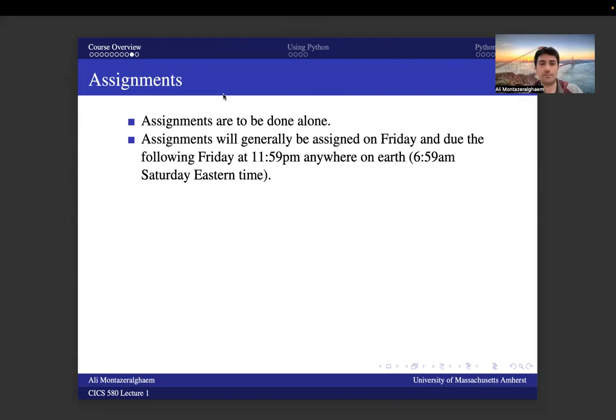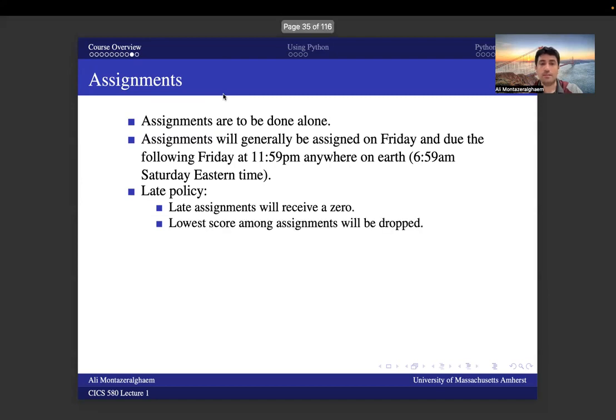Assignment will be released on Friday, and the deadline for the assignment is next Friday at 12, anywhere on Earth. So for the late policy, a late assignment will receive a 0, but you can drop your one lowest score among your assignments.